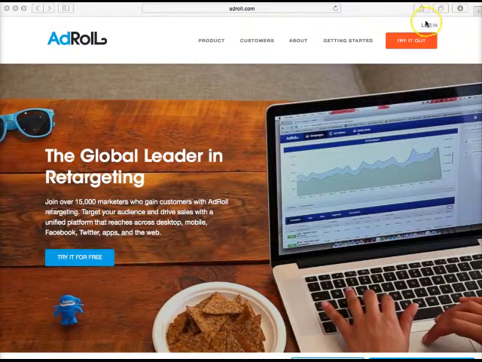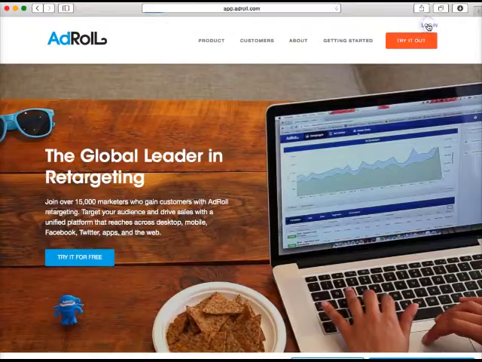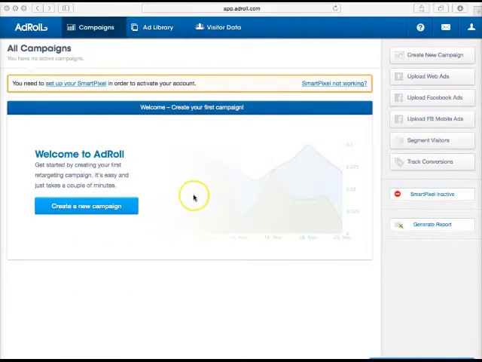Okay, the next thing I'm going to do is actually log into my account, so we can show you the inside of the platform. Okay, now I'm logged in, and this is the screen that's initially displayed once I log in. Obviously, the first thing that I can do here is create a campaign. On the right side, we see create new campaign, upload web ads, upload Facebook ads, upload Facebook mobile ads, create our different segments, and then track our conversions as well as dealing with the reporting here.